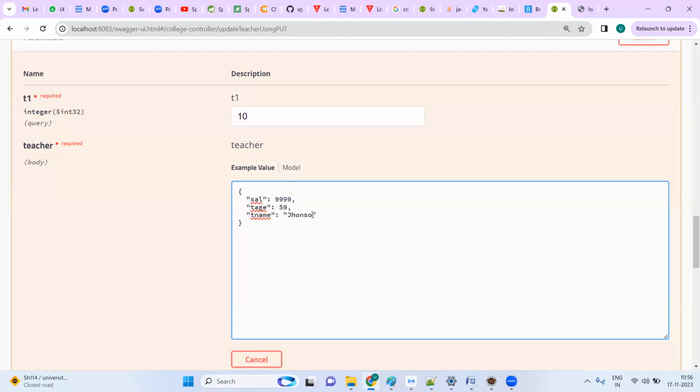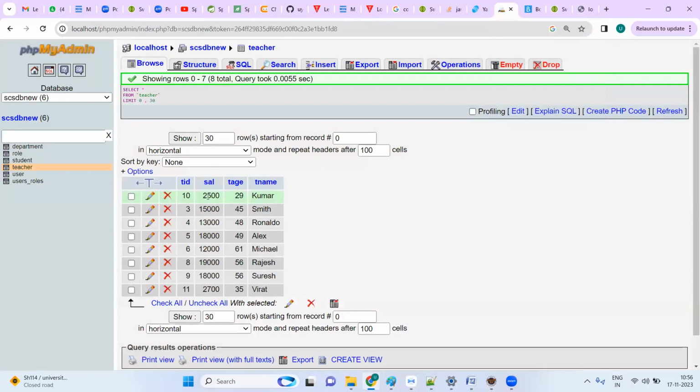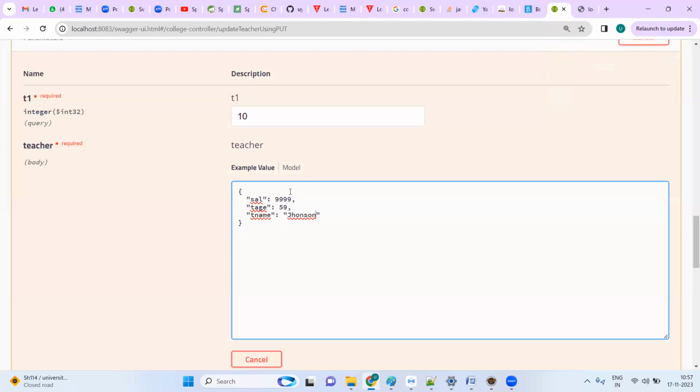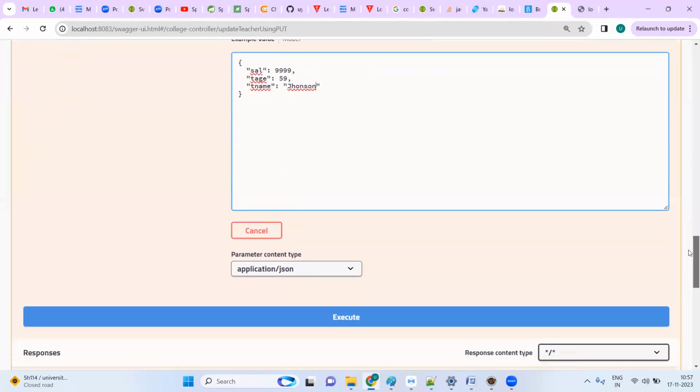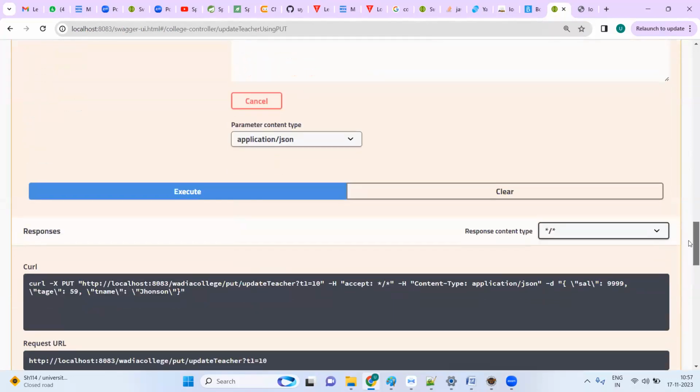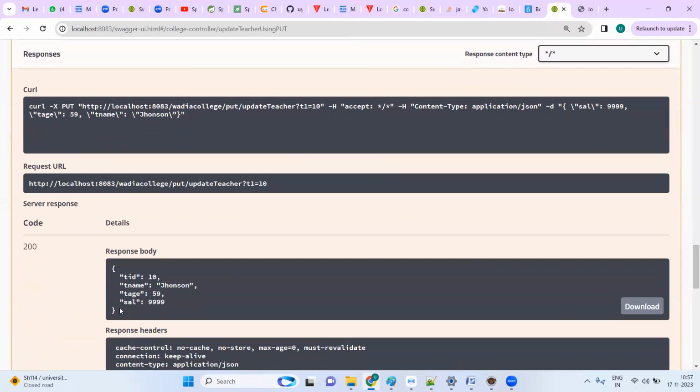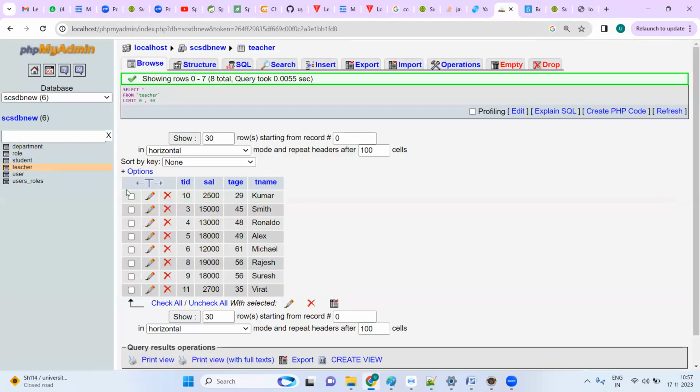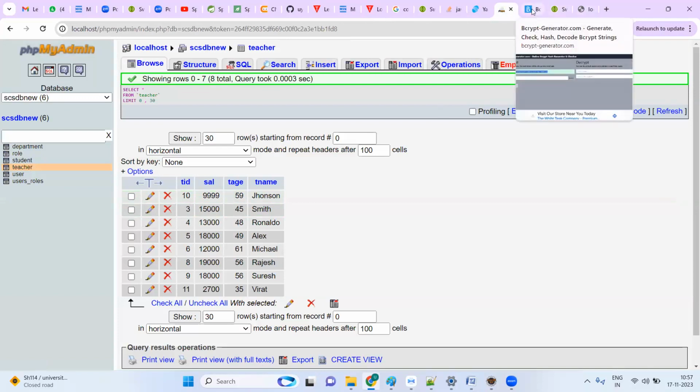The existing details for TID 10: salary is 2500, age is 20, name is Kumar. And what am I setting new? Salary as 9999, age 59, and Johnson. Let's execute. Put has worked. The teacher 10 has been changed now. If I go to the teacher table and refresh this, 10 will now reflect the new details. So as Alice has logged in, she's able to do a put also.